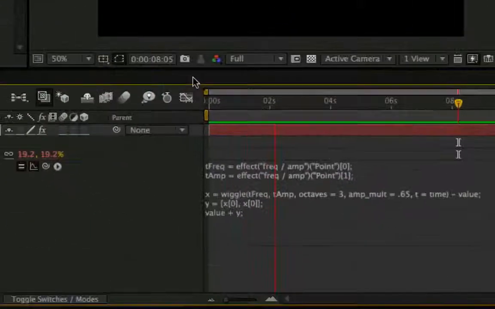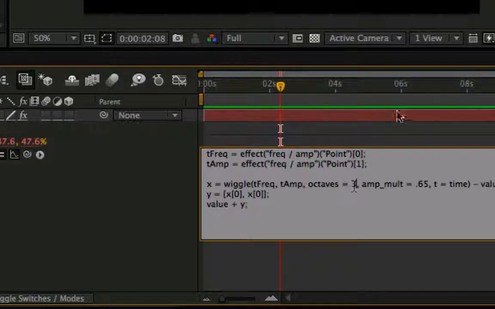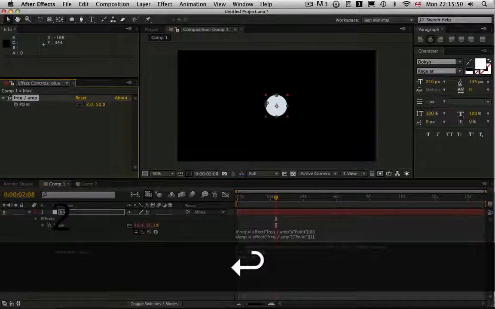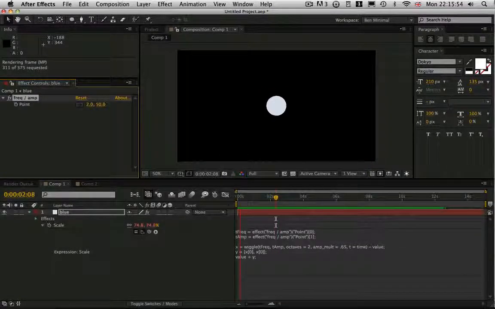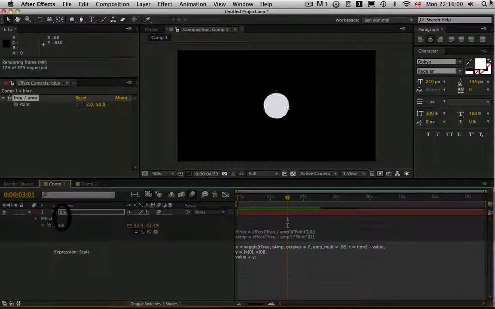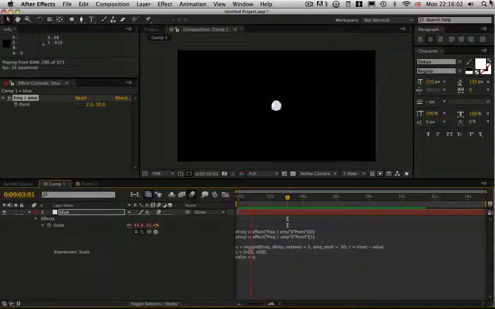So there you go, a little bit too erratic. I'm going to turn the octaves down to 2. You could even make a slider for the octaves if you want to. Frequency also down to 2. And let's see what we have there. Nah, that's pretty good. I think if we turn motion blur on for both of those, then we'll be looking at something reasonably smooth. Oh yes.